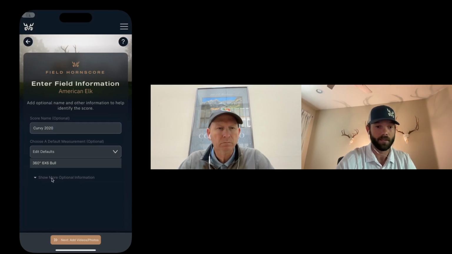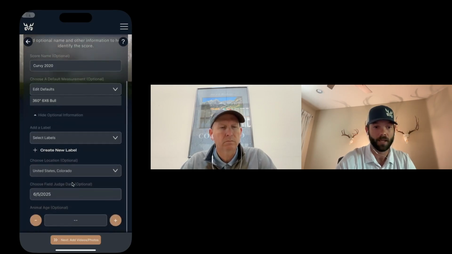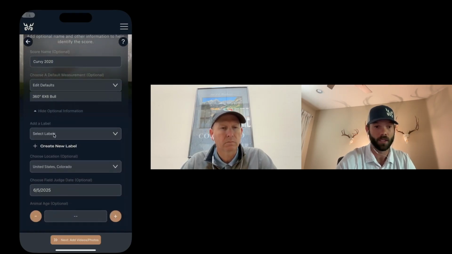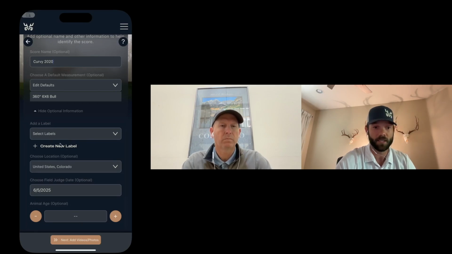Yep. And then you can also hit this show more optional. A lot of times you might do this after you've judged something, but for the example, we'll just do it now. And the labeling system, it's like a folder system, but you can add multiple labels to multiple scores. And they're species specific labels.